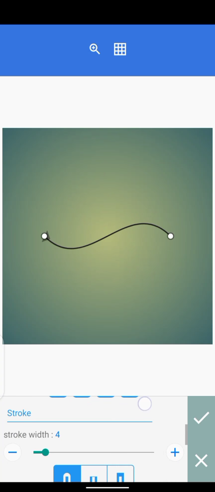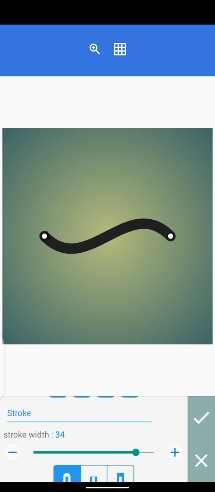Okay, now moving to the next, which is the stroke. The first is the stroke width, which is just to increase the thickness. I can make it bigger or just smaller. And also, we can make its tips to be rounded or just flat.